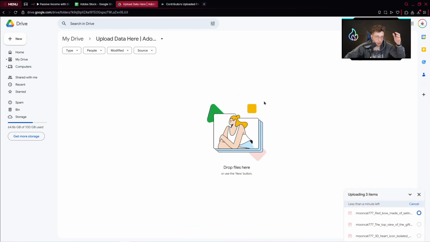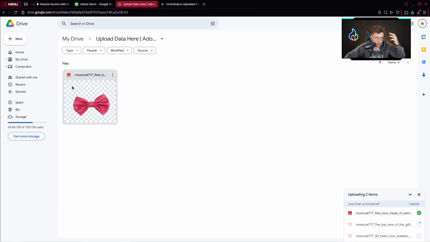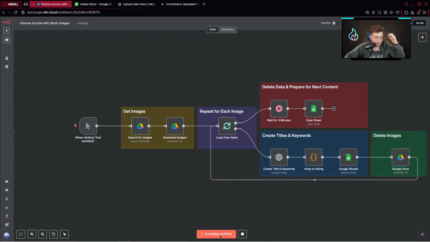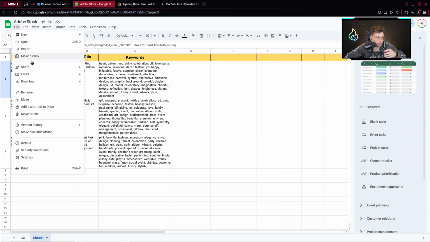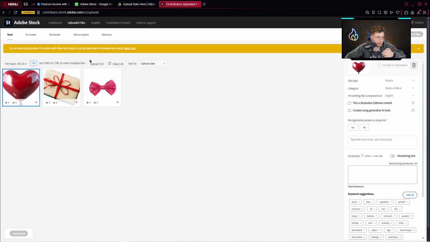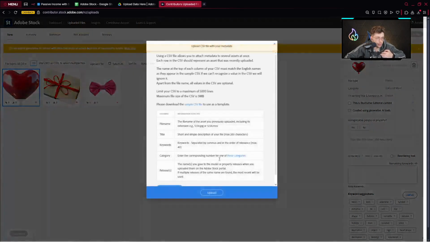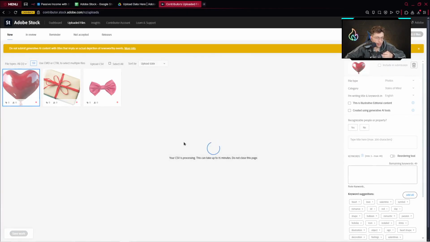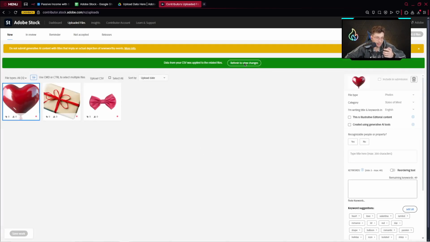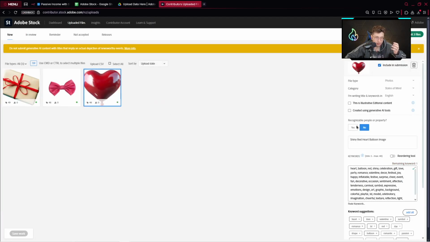Let's say I've got some images I want to upload to Adobe Stock. I can upload them to Google Drive. Then I can simply click on Test Workflow inside n8n. Afterwards, our titles and keywords are uploaded inside Google Sheets. We need to click on the file here, download, and there export as CSV. In the Adobe Stock, click on the Upload CSV. Then just click here, choose a file. Click on upload, and within actually seconds, we've got our images that are set up.